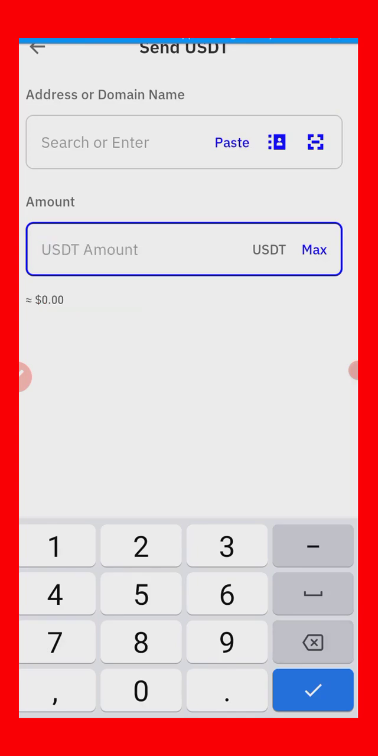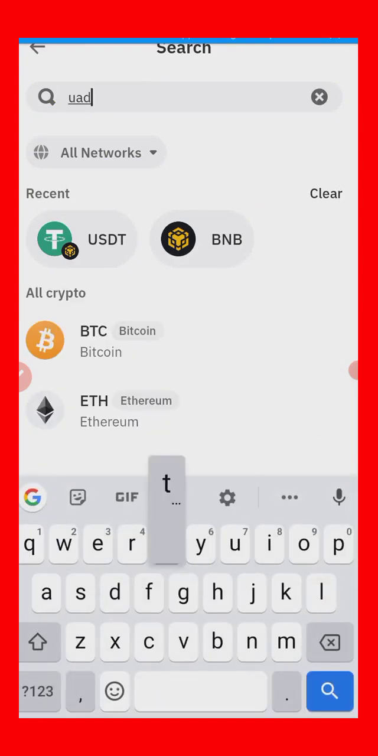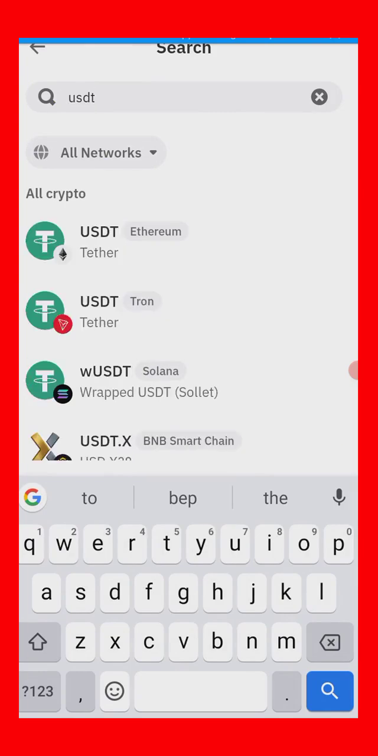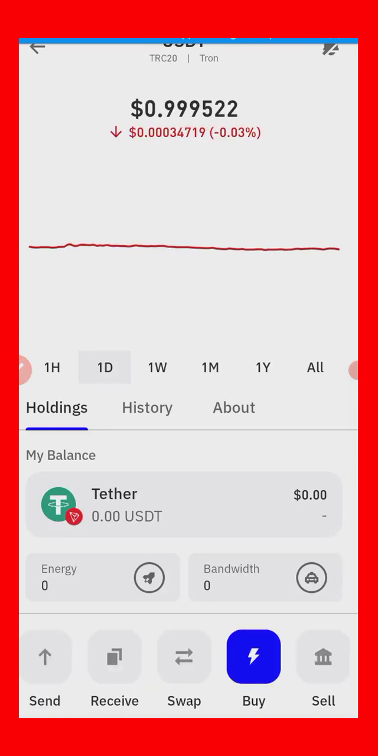It depends on the network that you choose. So let's say you choose Tron. You come here and search for USDT Tron. Now this is Tron, you can see. Click on Tron. You can see that this is Tron, that was different from the BEP20. So don't go and send money to the wrong network, or else you lose your funds. That's why you have to watch this video very well and understand it.